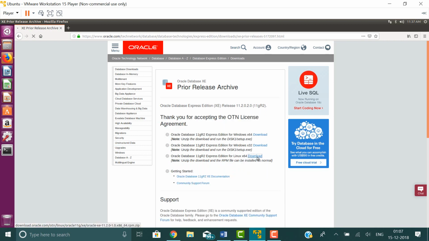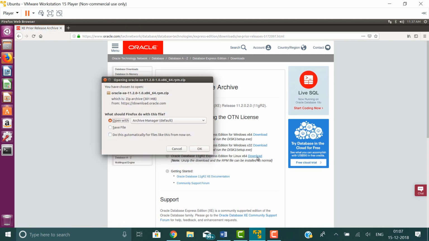It may ask you for a prompt in Oracle if you are not logged in. And it will help you to get this Oracle XE 11.2.0-1.0.x86_64.rpm.zip file. So you can download this file from here, which is 301 MB. Notice that this is an RPM based file, whereas our Ubuntu works on DEB based files. So we need to have some way out to convert this package from RPM into Debian.